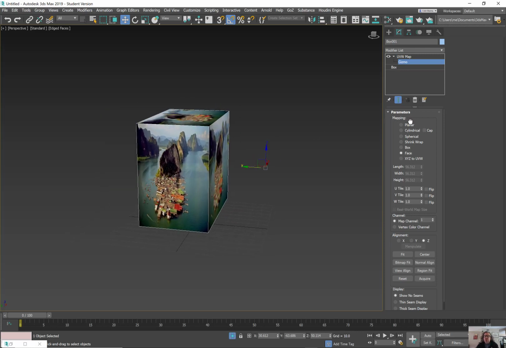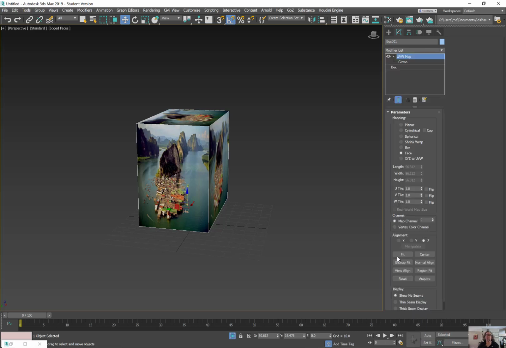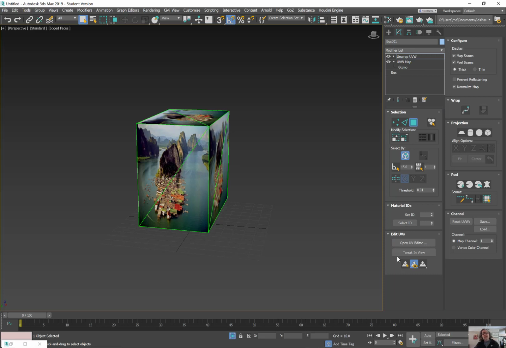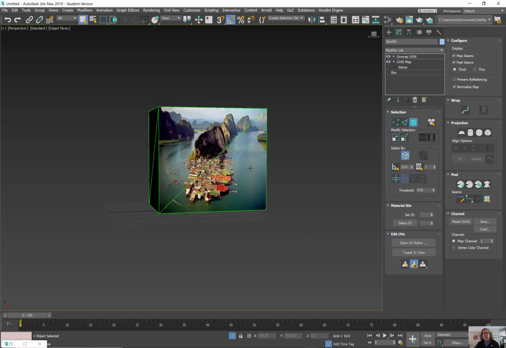Now, let's go into what's really happening here. I want to get into how we flatten this object and control where our vertices sit directly. We use the unwrap UVW modifier for that particular scenario or process. And let's get into this modifier real quick.